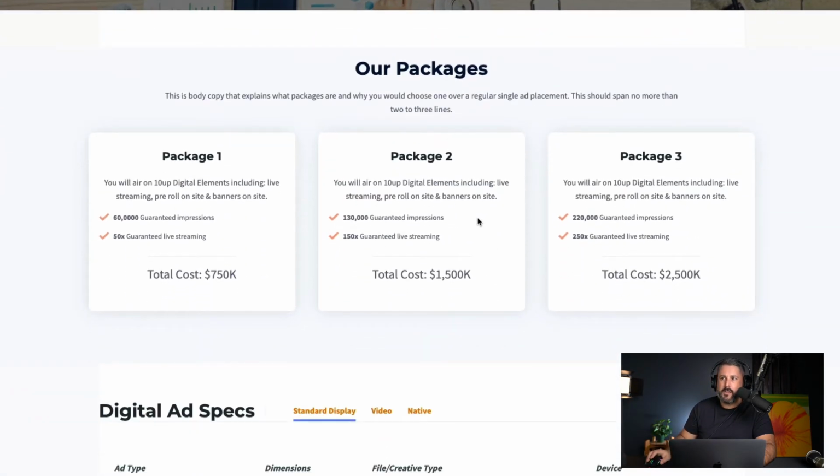The next section is the Our Packages section. And again, this is just predetermined styles of how one might present paid for packages.